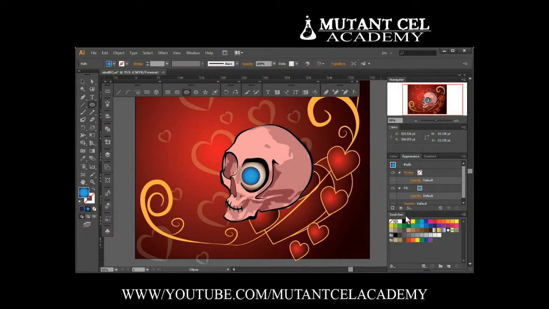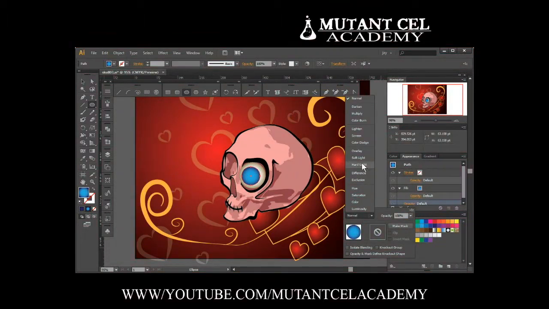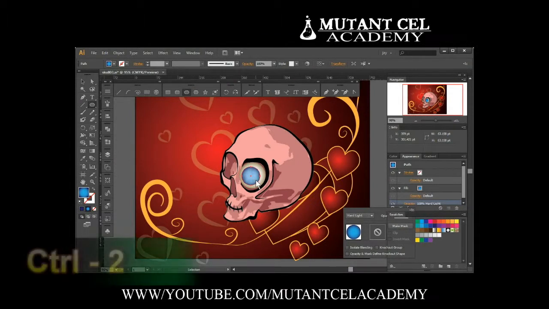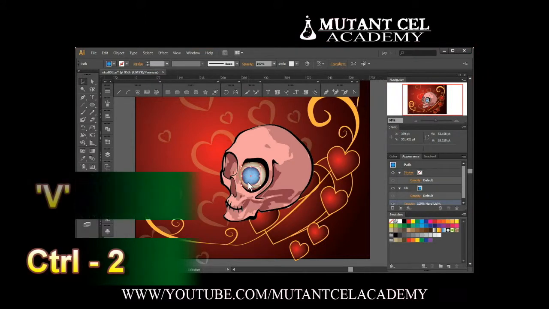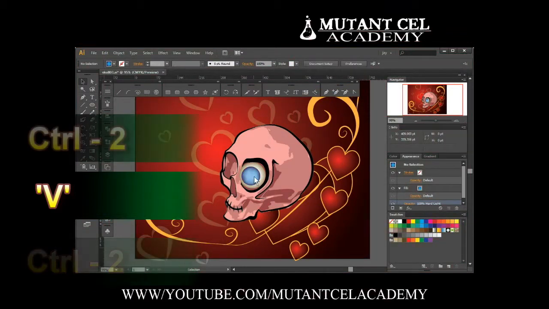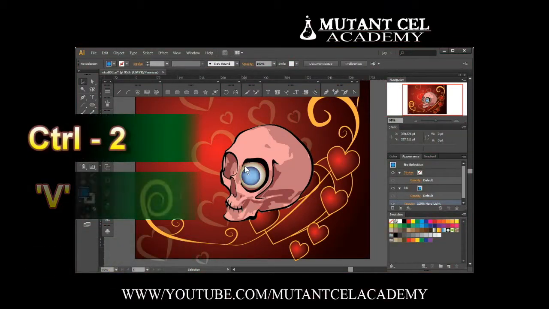Now for the opacity, we're just going to click on opacity and change the blend mode from normal to hard light. So it's still blue, but you can see some of the variation inside. But we're not going to need this anymore either, so Control 2 to freeze it. And we switch back to our black arrow tool by hitting V, and then freeze it by hitting Control 2 again. So that's frozen the color iris and the wood grain behind it.